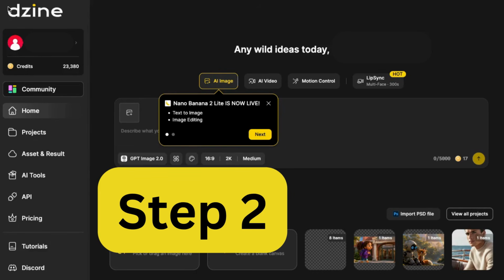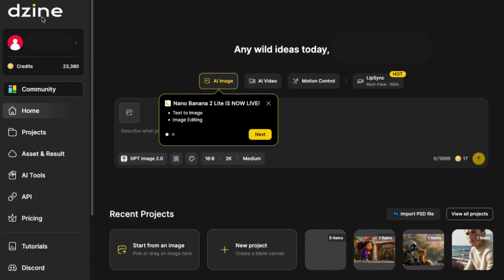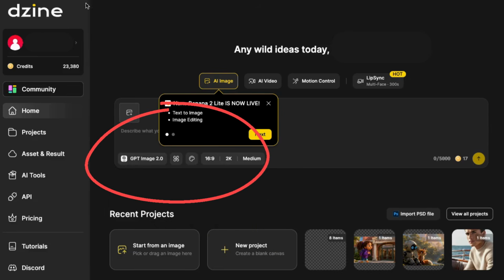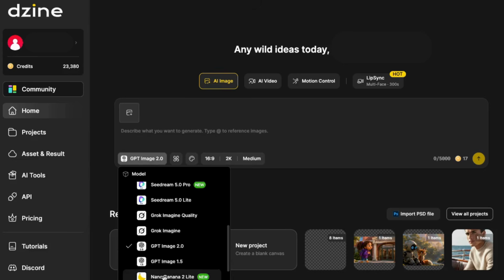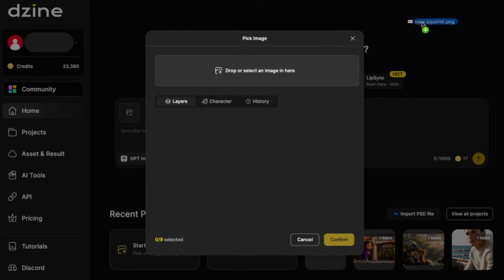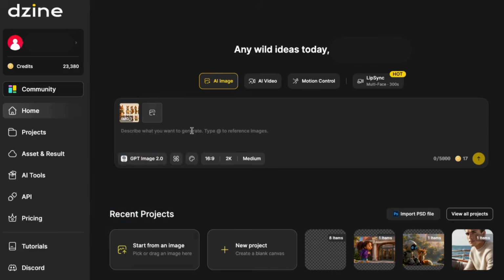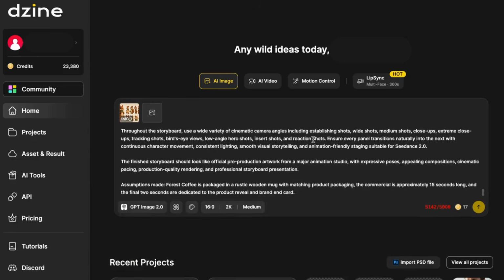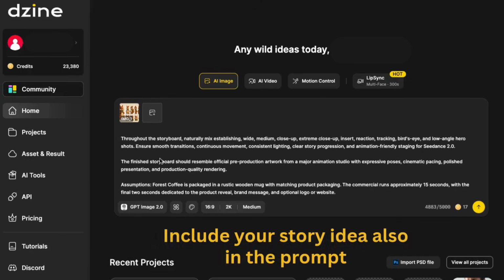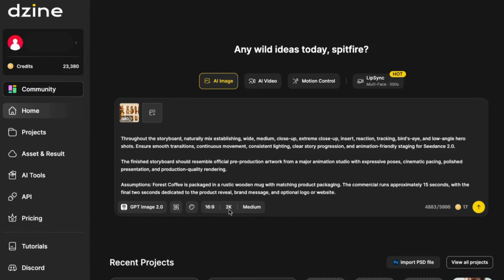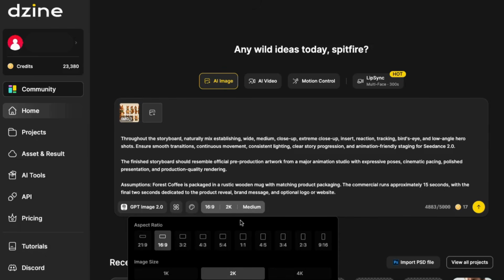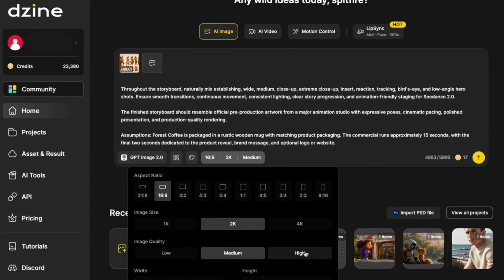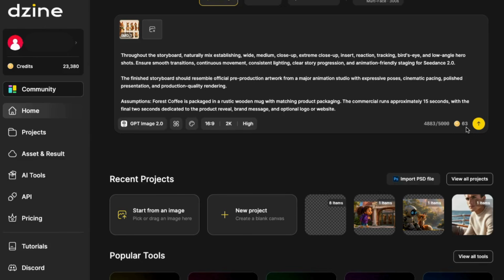Now I'm in Dzine, and next I'm going to actually create my storyboard page. So I'll come right here. You could choose any of these. I'm going to keep it on GPT Image 2. I'll upload my character image there. Next, I'll paste my prompt in here like that. It's just a little bit long, so let me fix it. Okay, now my prompt is in there, including an idea for the story overall. I've chosen ChatGPT Image 2. I'll choose 16 by 9 and leave it at 2K for now. Image quality-wise, you'll want the best possible. Then I'll just click there.